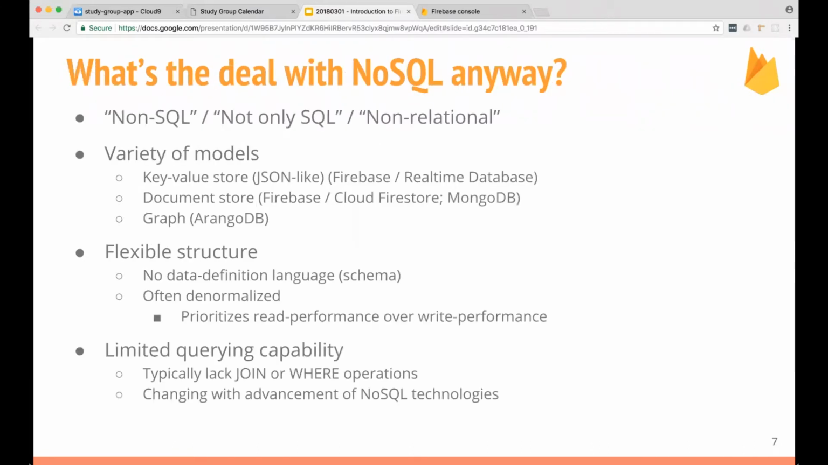All right, so I've said the word NoSQL about 40 times already. So what is NoSQL? For those of you who aren't aware, it's sometimes known as non-SQL, not only SQL, non-relational. It just means a database that does not use a relational table to organize its data. And there are a bunch of different NoSQL models. The one that Firebase's real-time database uses, which is what we'll be working with today, is a key value store. It's just a JSON tree with different nodes under it, and I'll show you an example shortly.